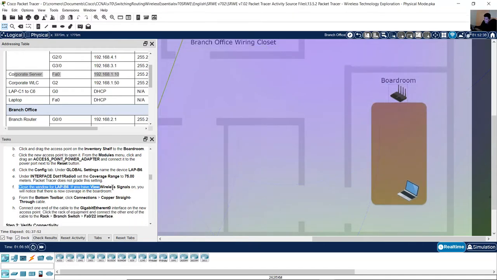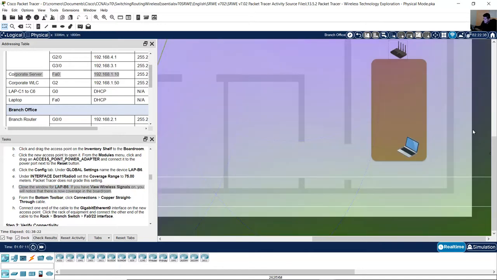If you have wireless signals on, you will notice that there is now coverage in the boardroom. Okay, this is the coverage. Now you can see.